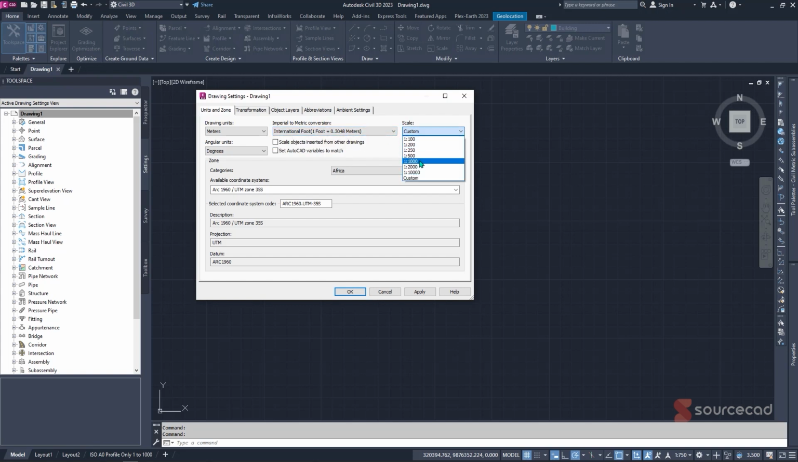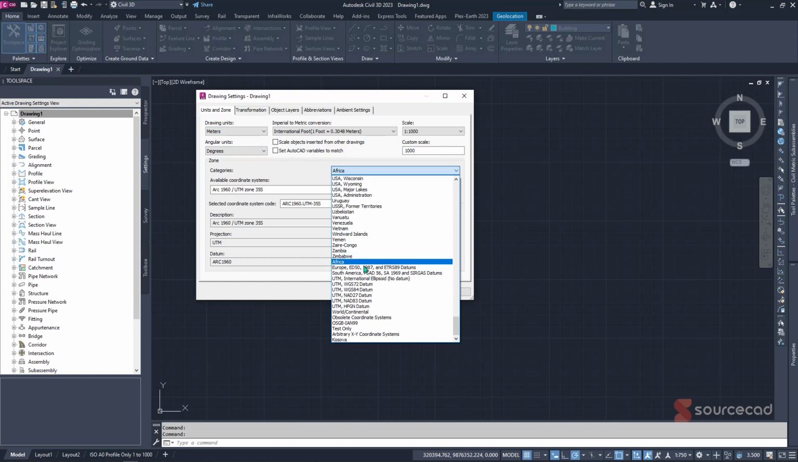So in this case, I don't want to use a custom scale. I'll be using 1:1000. And then under this, the angular units, you can leave it as degrees. There's no issue. We won't be really touching on this very much. Remember the item about the zone and the category? We find it here again. So in this case, we are focusing on the continent of Africa. So you'll select this, African.